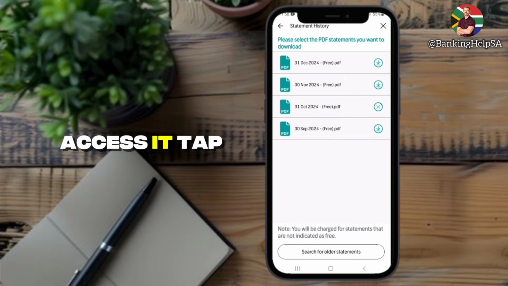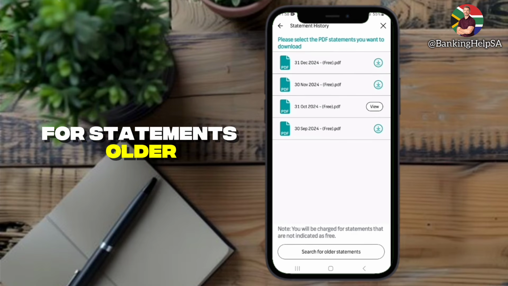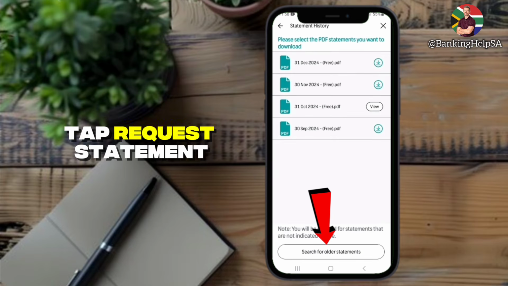Choose how to access it. Tap View to open it in the app, download to save it as a PDF, or email to send it to your registered email. For statements older than 4 months, scroll down and tap Request Statement.